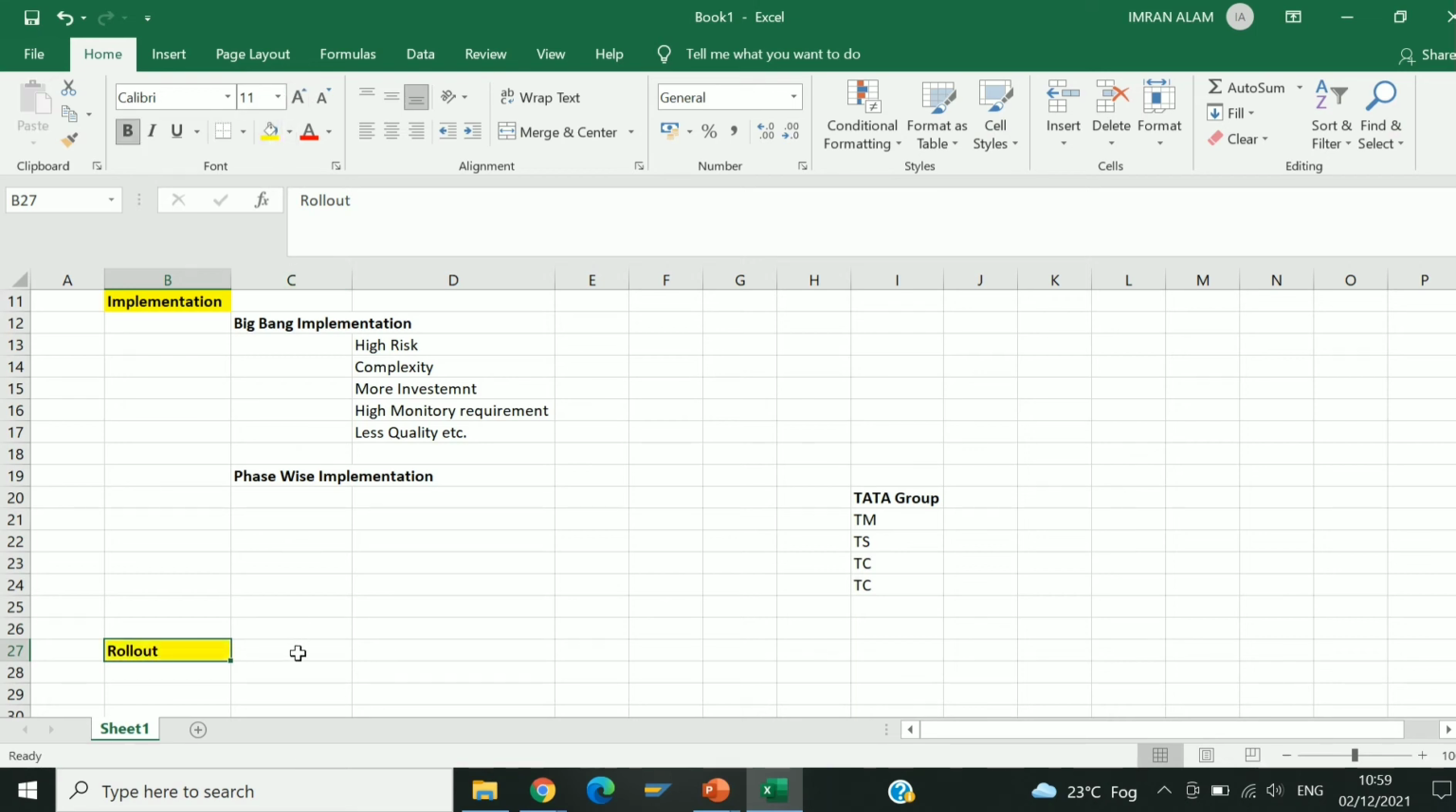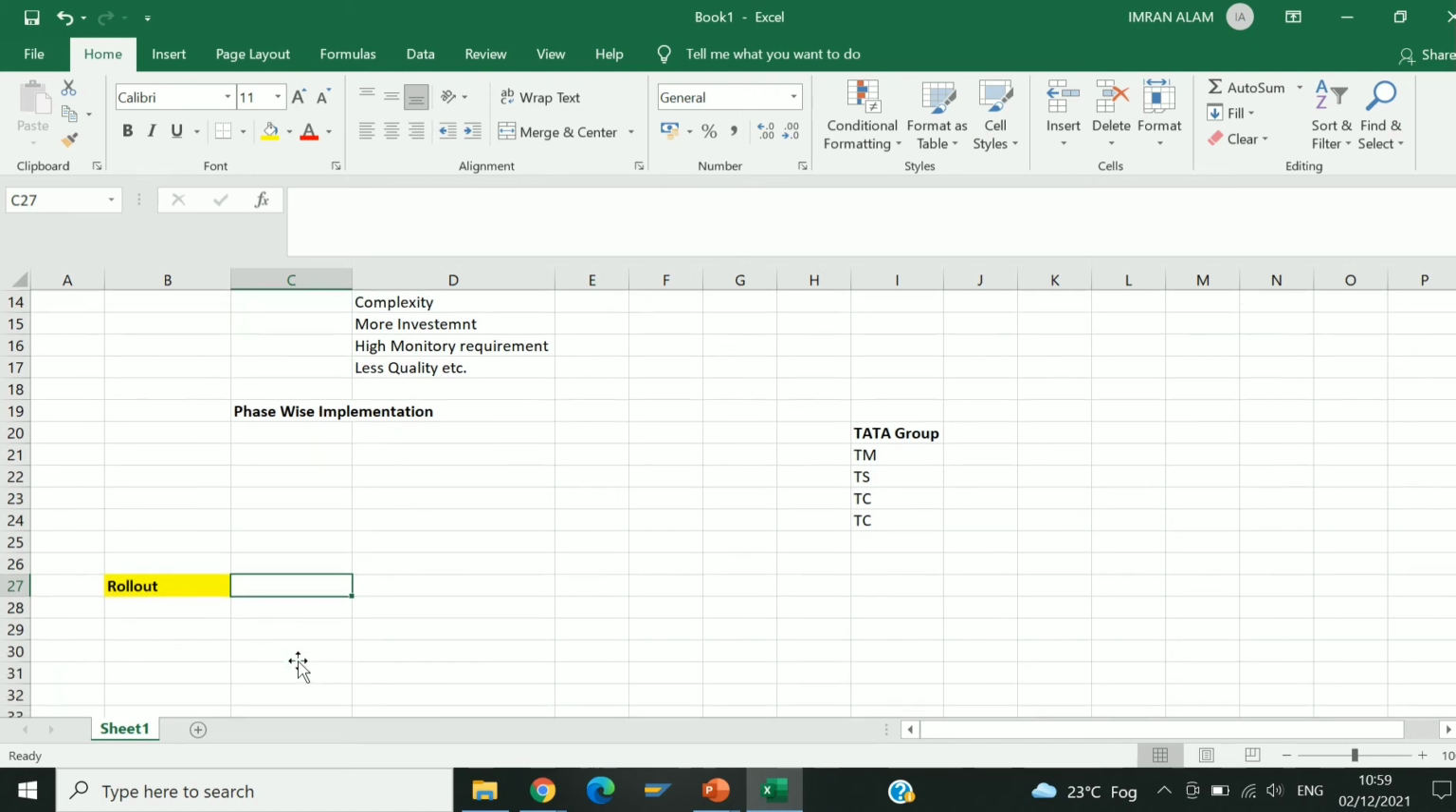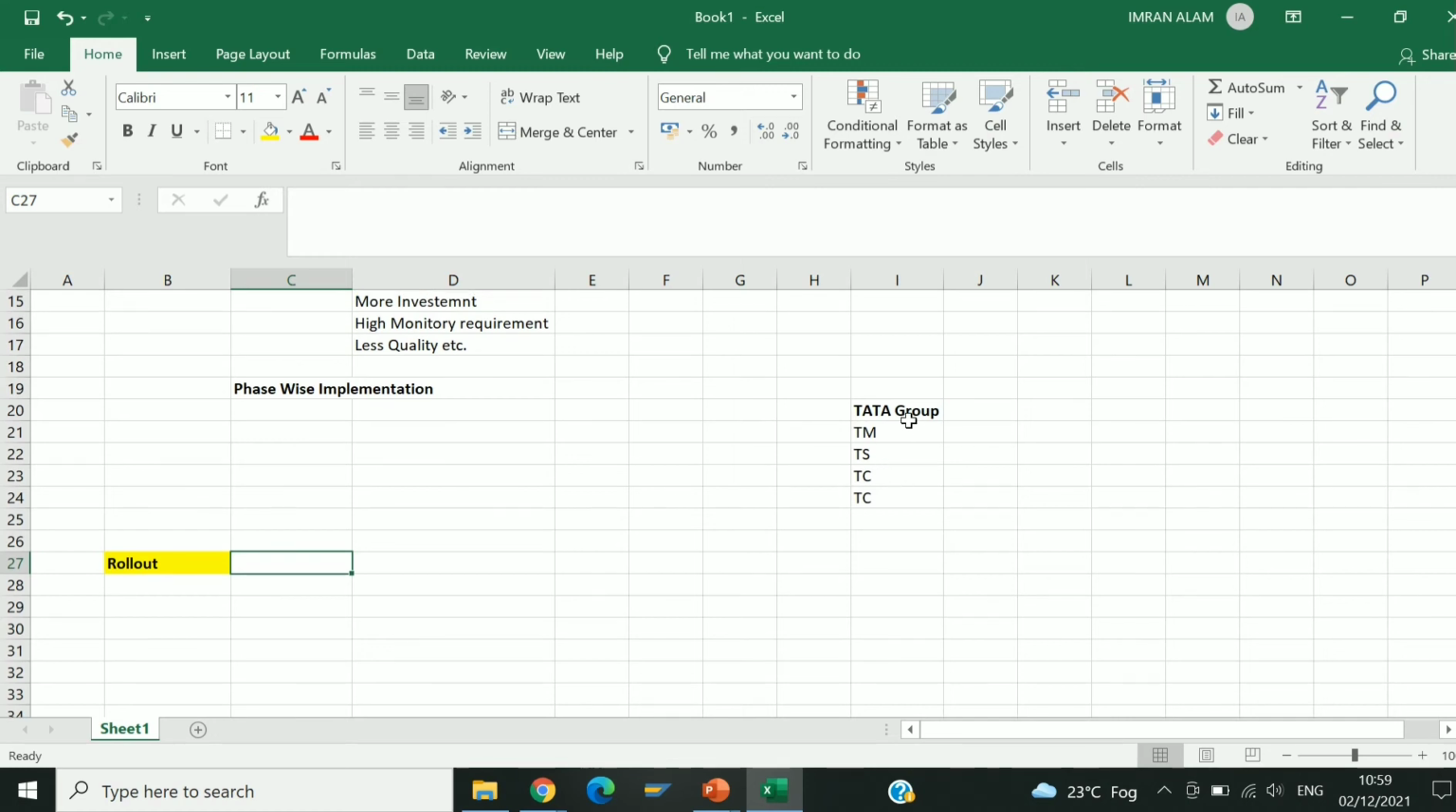What is it? If a company has already implemented SAP for one branch or country but wants to set up the same for a different branch or a different country, it is called a rollout. Let's take one example.